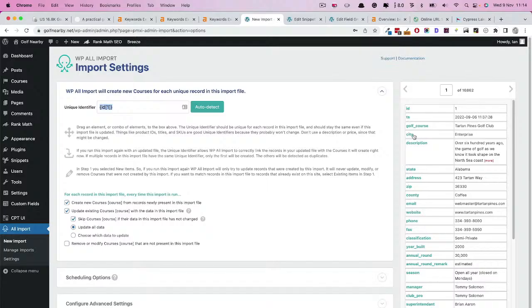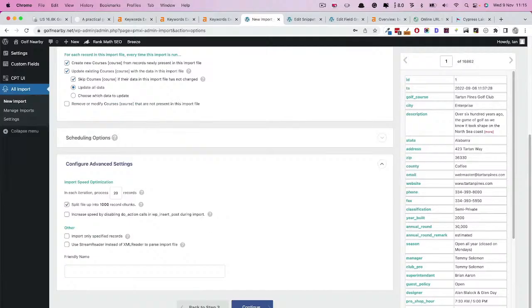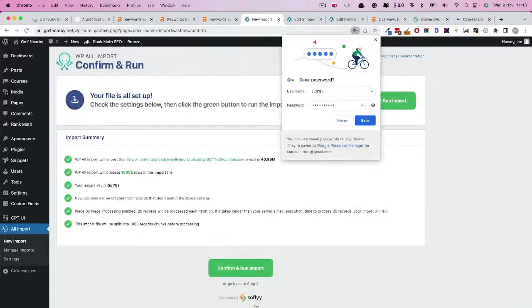Okay, so we're going to create new courses from the records that are newly present. We'll update existing ones, we'll skip any if their data has not changed, and we're going to update all data. And obviously we can't schedule anything because the file needs to be a remote file or download from URL. If you're using a specific type of server, you can change these settings to optimize the speed of it. And I'm just going to click continue. And the import process will start.